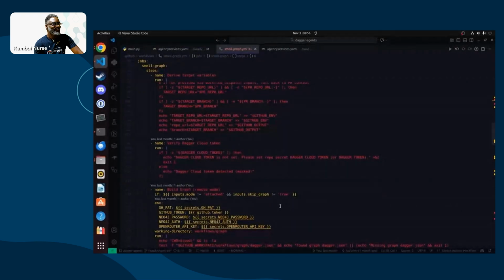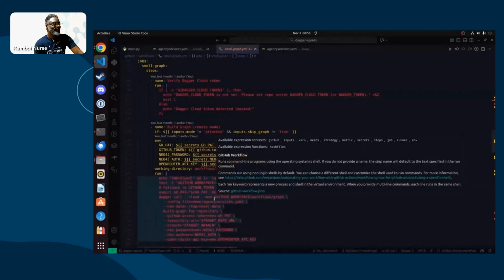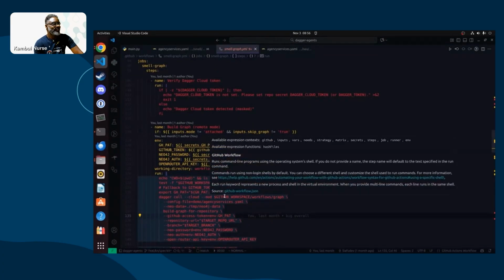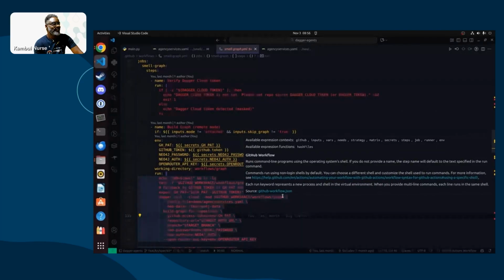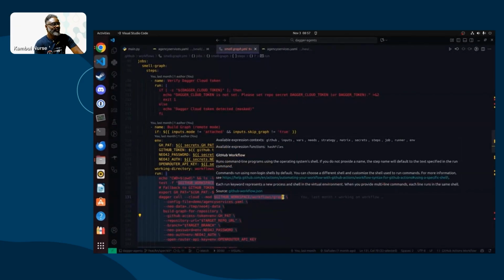Verify my Dagger cloud token, and calling my Dagger function looks exactly the same as what we did in the CLI. So we have dagger cloud, dagger call, and then we point to the module, right? This is the only part that doesn't look the same. When you run it from your CLI, you don't have to actually point to the module.